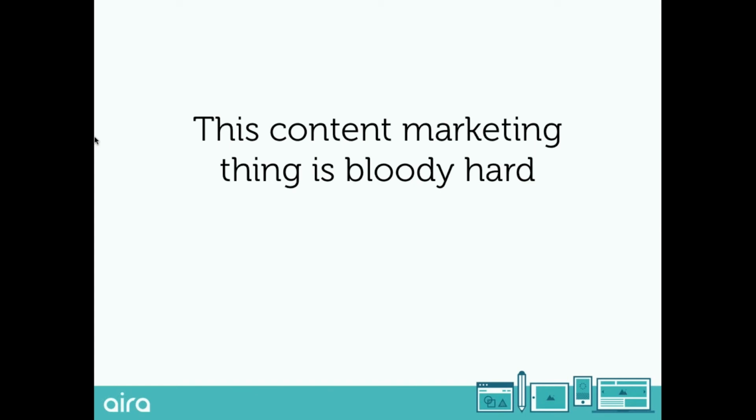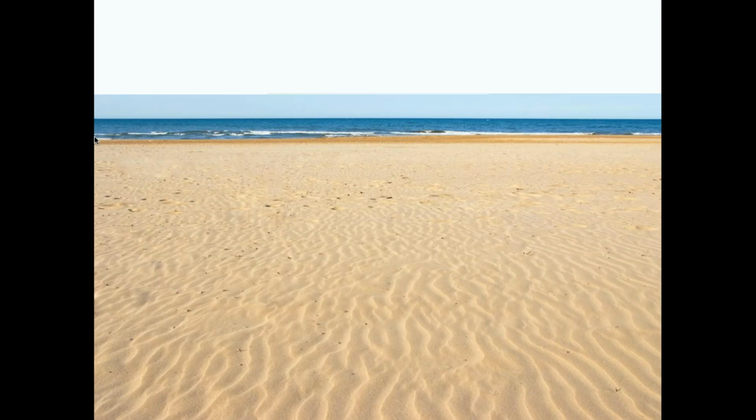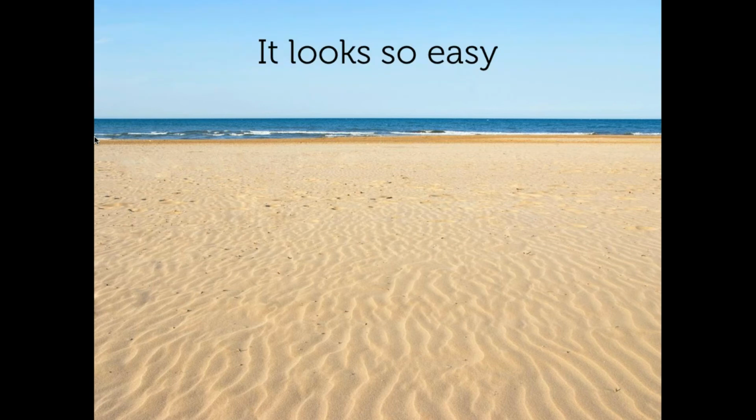The problem is that it's not quite that straightforward. Ultimately, it's a lot harder than that, and if it was that straightforward, a lot more of us would be doing it consistently well, and the fact is it's really hard to be consistent unless you're someone like Red Bull. Now this is where, going back to my previous point about an existing audience, this is where this is really important.